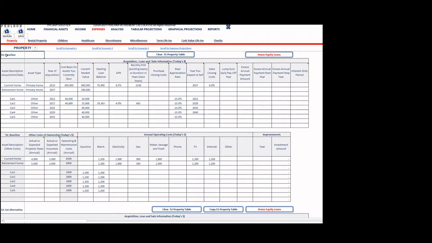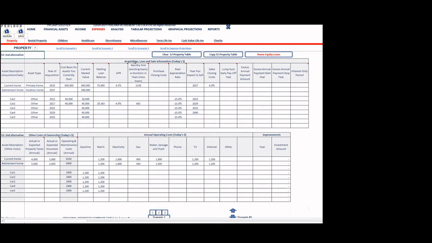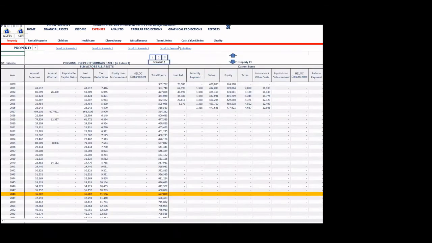Right now, we're looking at scenario one. We can look at scenario two by clicking that. That now brings up scenario two. Click that to bring up scenario three. In this case, they're all identical. And at the bottom of the page, there's some summary information that is calculated based on the inputs in the tables above.